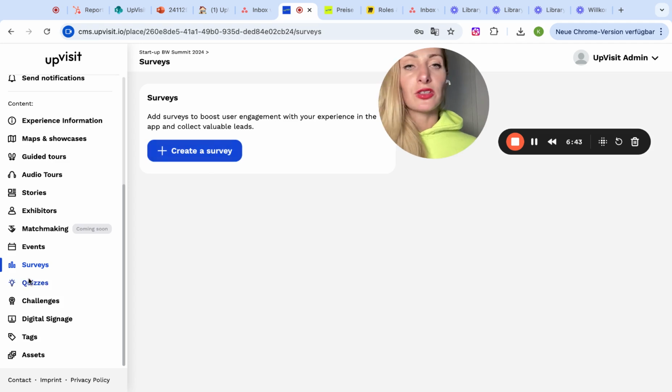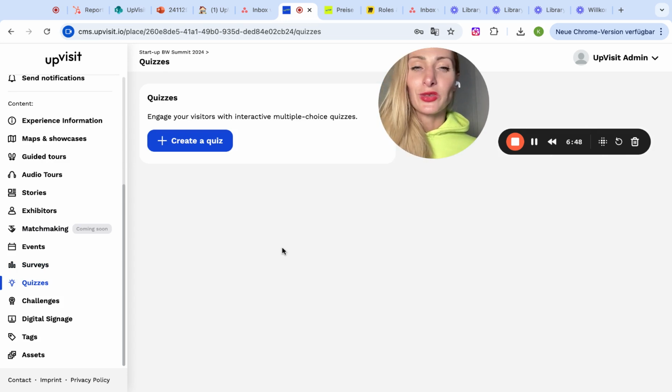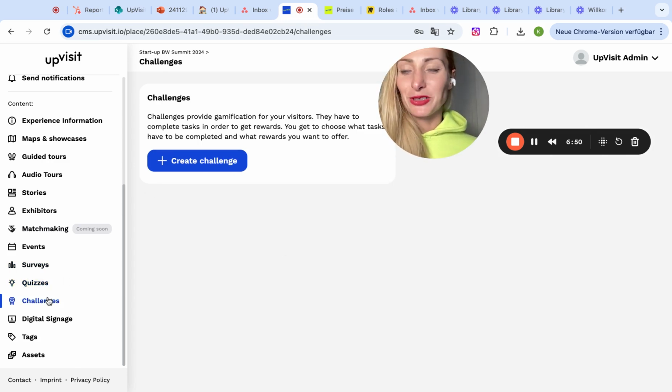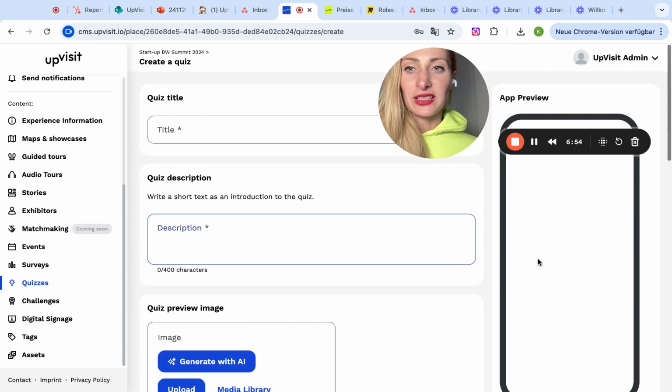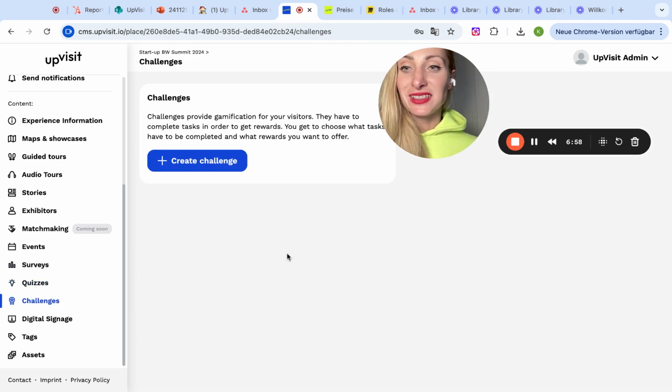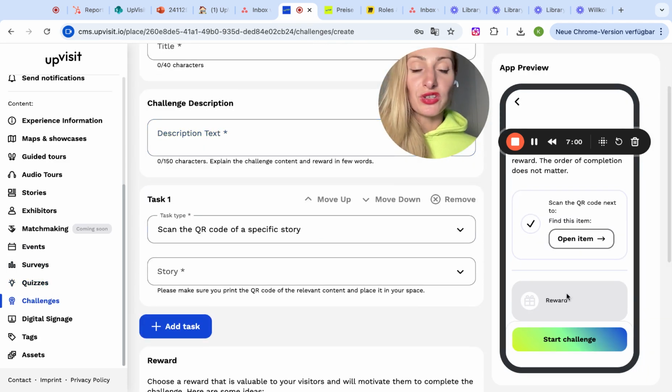You can create a visitor survey, more details coming soon. You can create a quiz, more details coming soon, where you can really guide your visitors through a certain topic, ask them questions, and you can do the same for a challenge, which is more like a scavenger hunt where they have to scan QR codes.